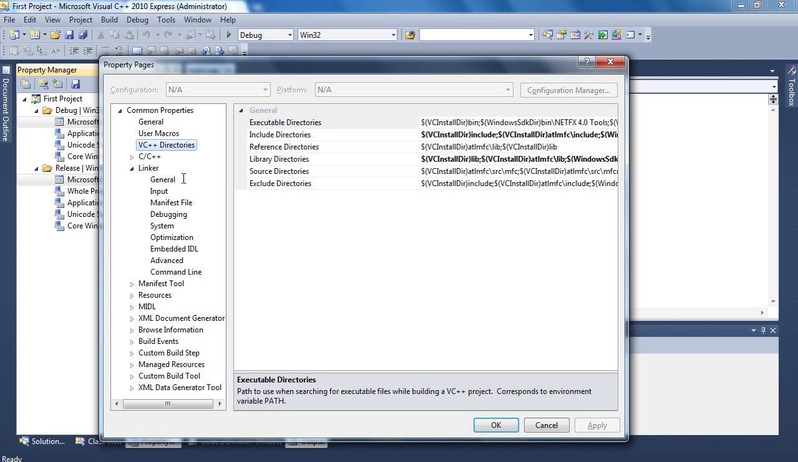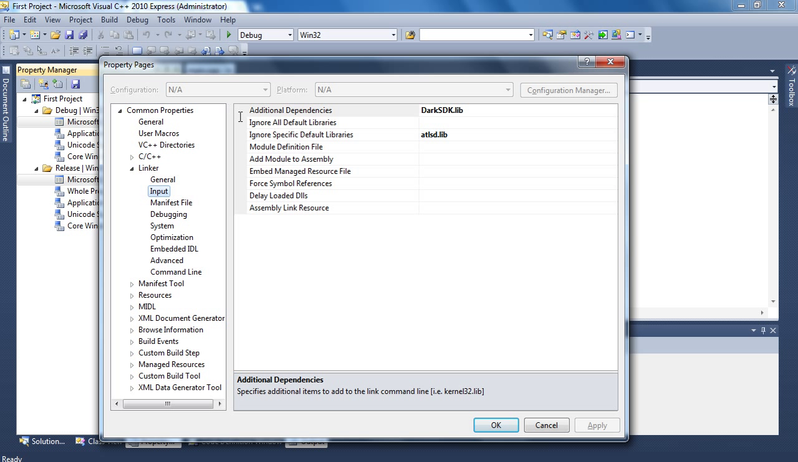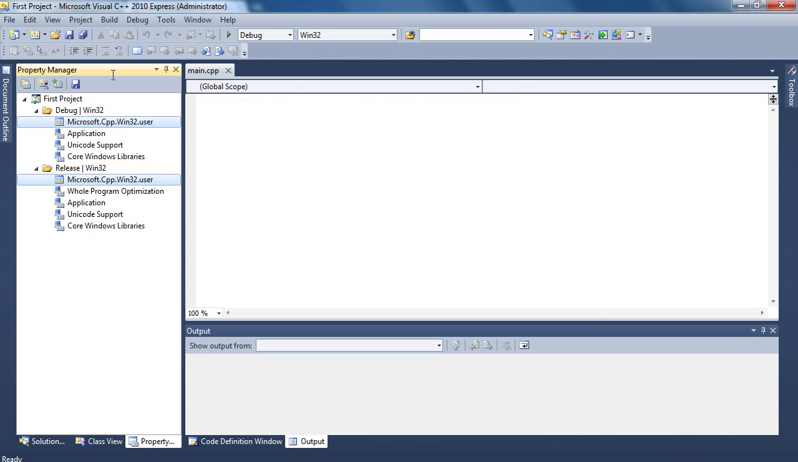Then we'll need to go to linker, and we'll need to go to input. You'll need to get rid of additional dependencies, everything that's written in there. Just put DarkSDK.lib, not GDK, has to be SDK, remember that. We'll also need to set it up to ignore atlsd.lib. And once you've done that, we're basically done for this section. So we'll click on OK.